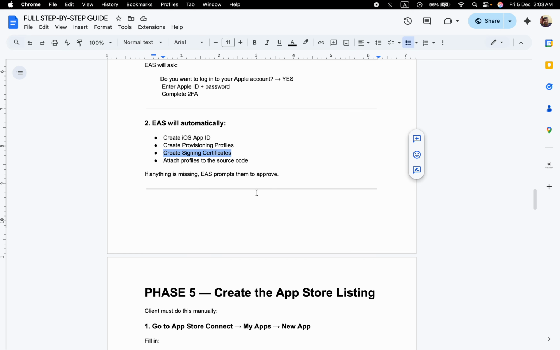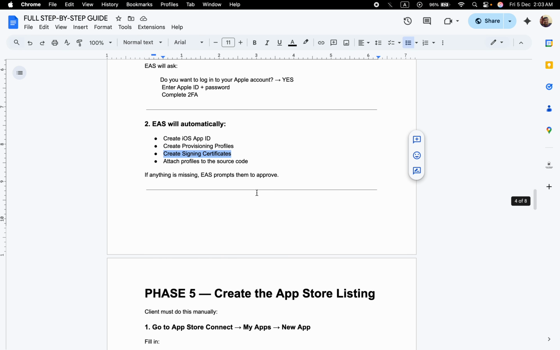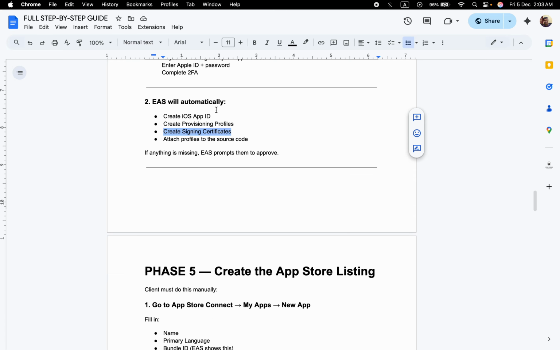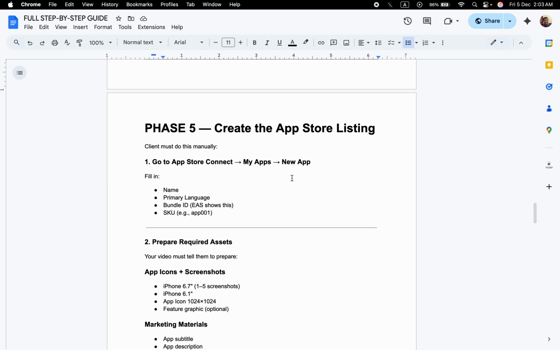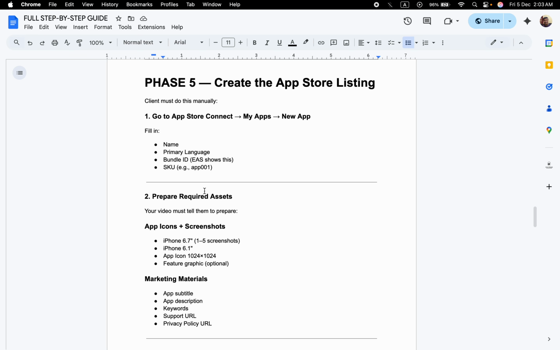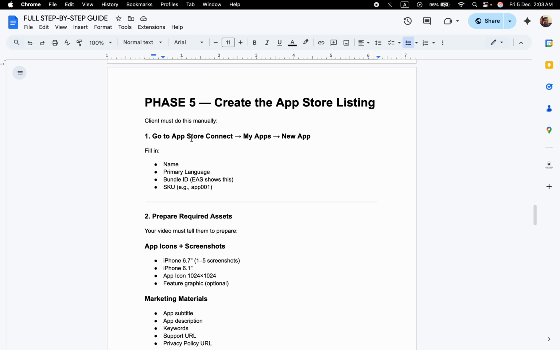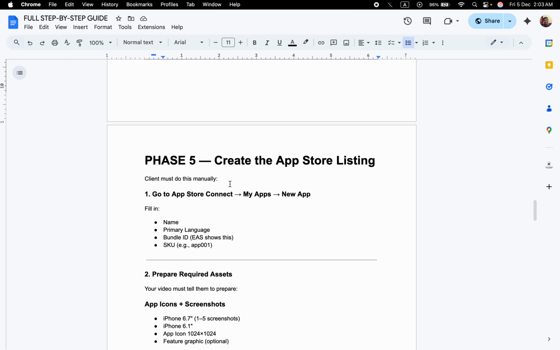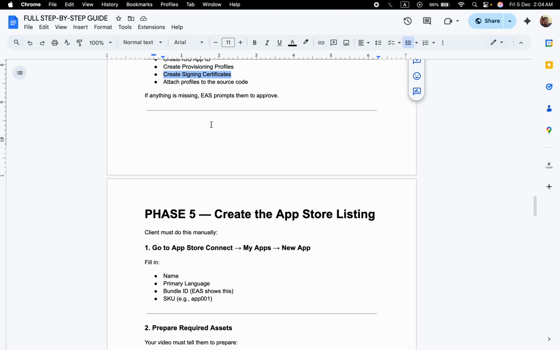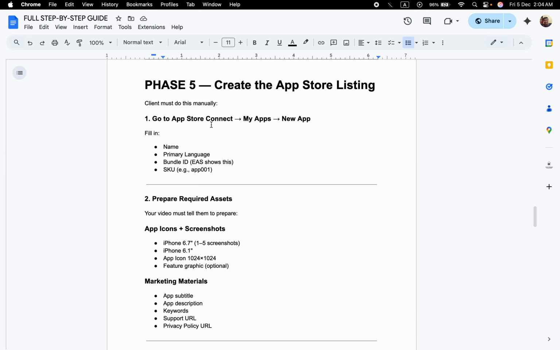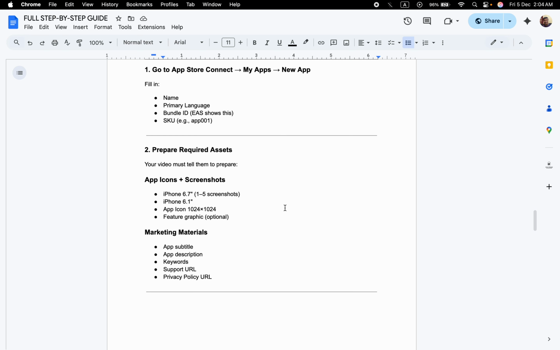Okay, let's proceed next. Once you have the build completed, you need to separately go to your App Store Connect, click My Apps and then click New App to register a new app, and then you will update the necessary information. Bundle ID you can find at this stage, or you can also find it on the EAS website when you log in.